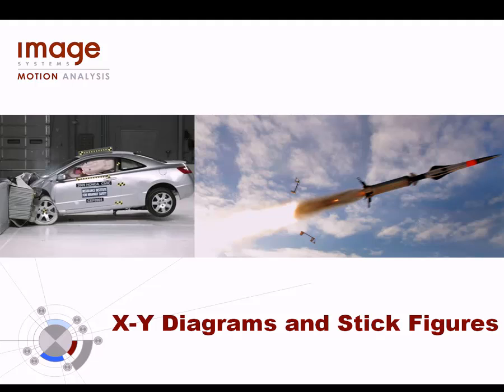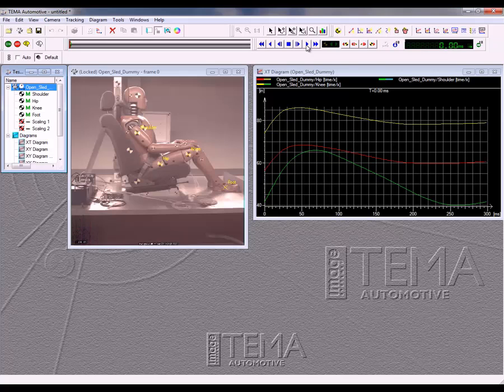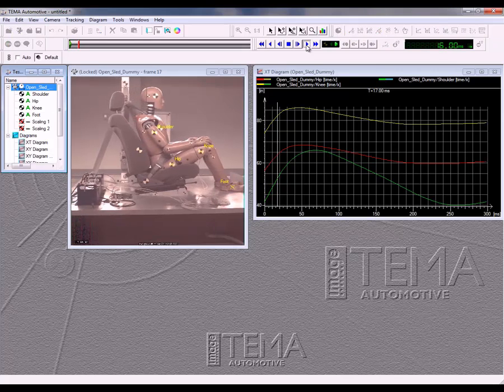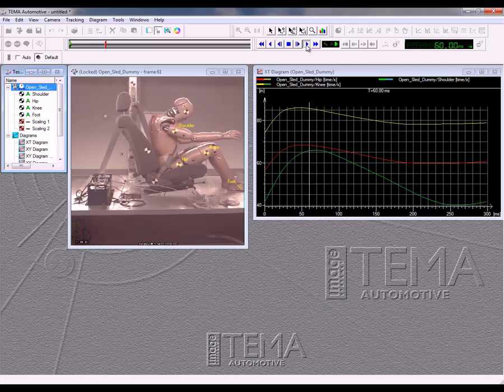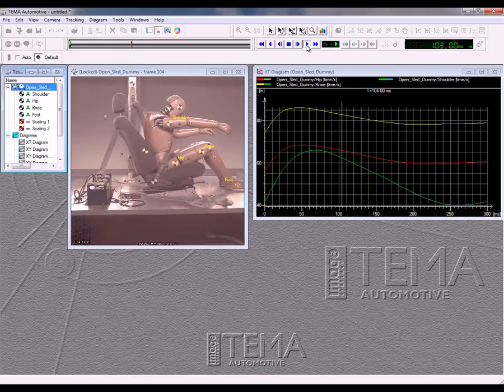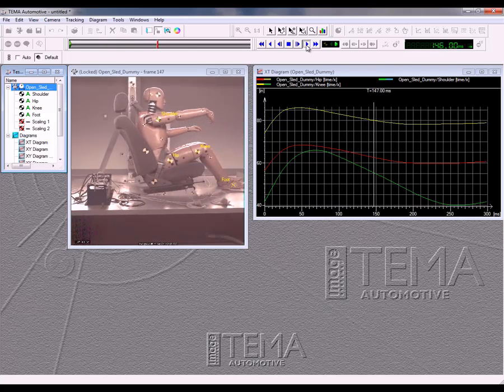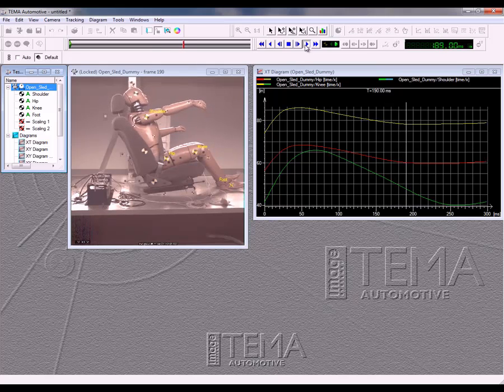You can often enhance the visualization of the motion plotted in TEMA using XY diagrams and stick figures. Here we have the motion of a dummy in a crash test, and we have plotted the x-axis motion, but it does not tell you too much about the motion of the limbs.